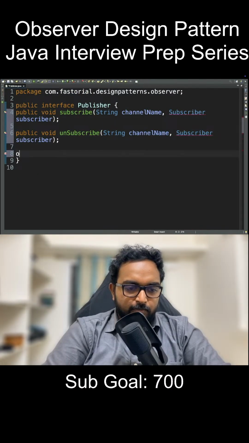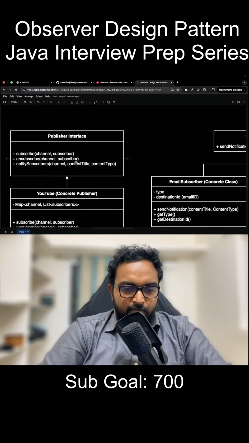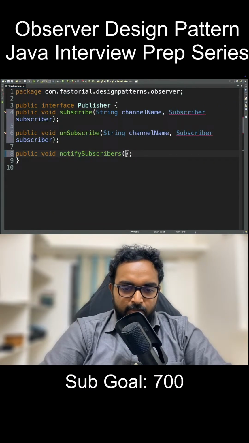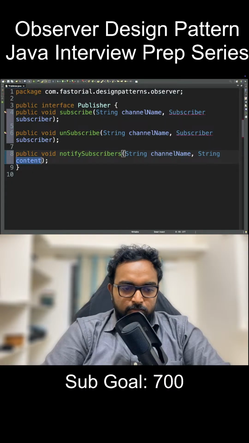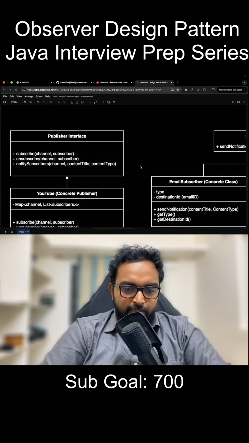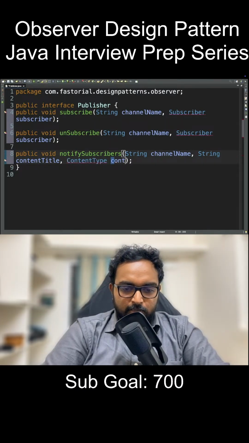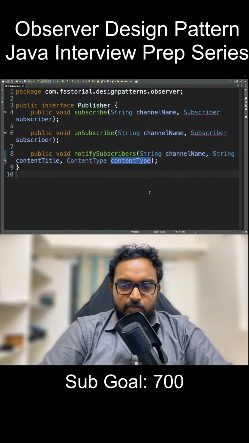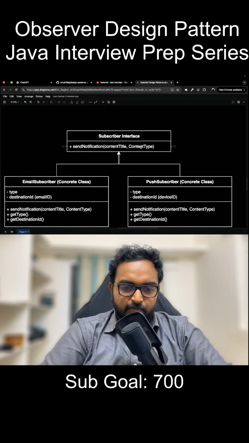Then notify subscribers: public void notifySubscribers, and that will have the channel name, content title, and content type. So it will be String channelName, String contentTitle, and I'll create an enum for the content type. Fine. So let's now create the missing items. Anyway, we have to create the subscriber interface next. Let's create that.